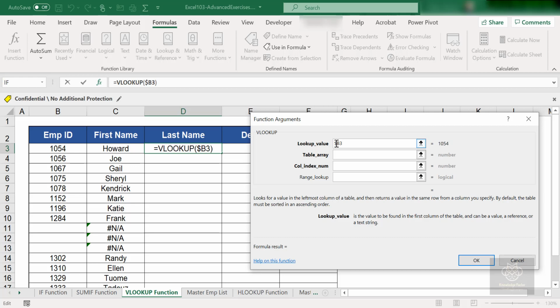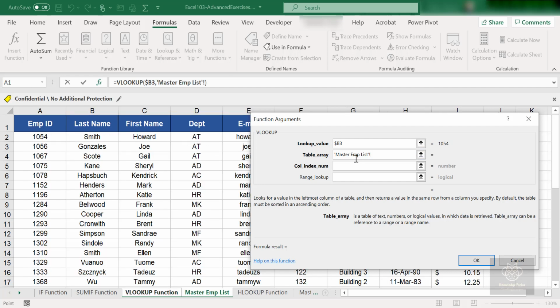Alright, now the next thing it wants to know is, well, great, you are looking for this employee ID, right? Now where do you want me to find it? That's the next question. That's the table array. Well, the data for us is on the master employee list, so I'm going to click on the table array, master employee list, right? So there it is inside the table array argument, and I'm now going to grab the entire list. So I'm just going to go from A1.